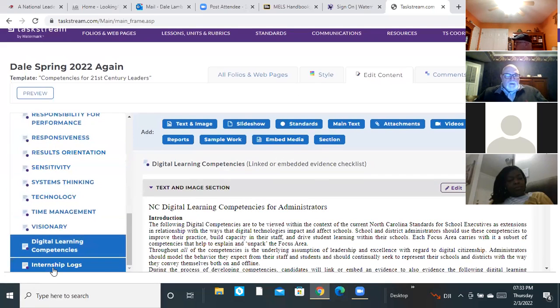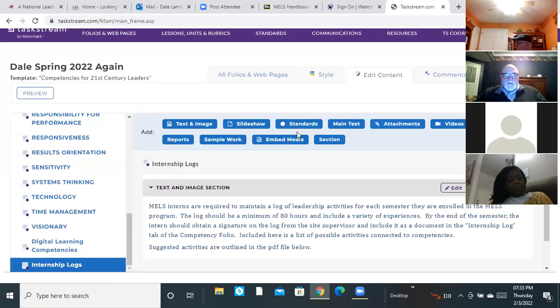And then internship logs. At the end of each semester, you need to upload your log here, signed by your principal of your 80 hours, and let your coach check it. Please do not put it in your DRF portfolio and submit it for evaluation, because then I have to send it back after the evaluators get mad at me. You know, what are y'all doing over there that they're uploading their semester log? Your semester log goes here.